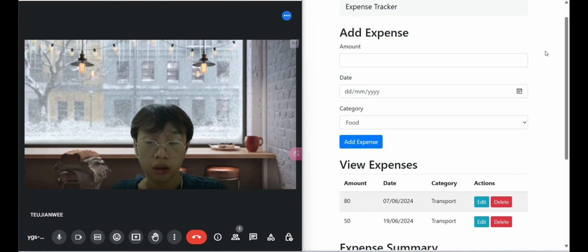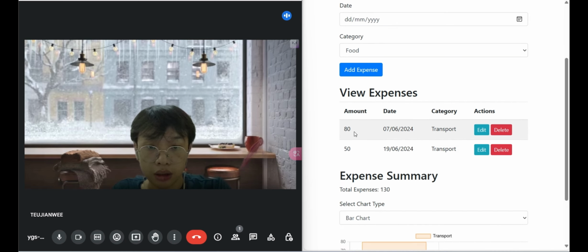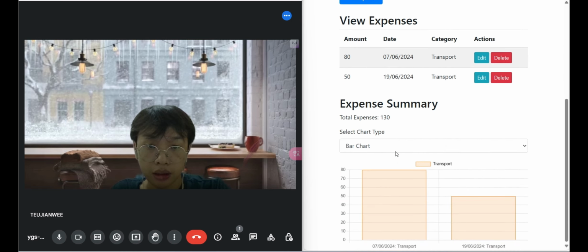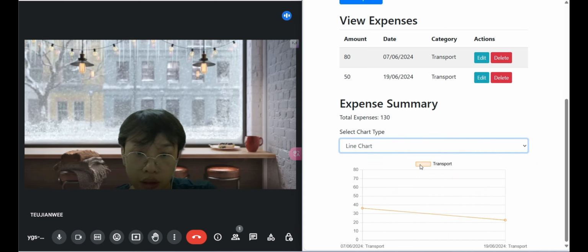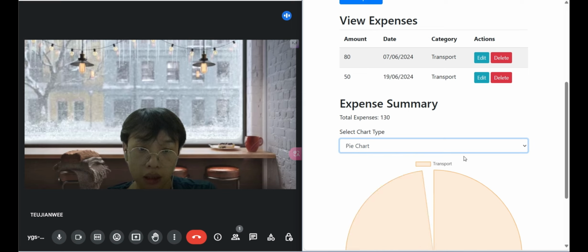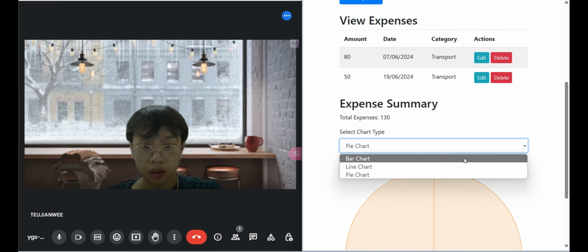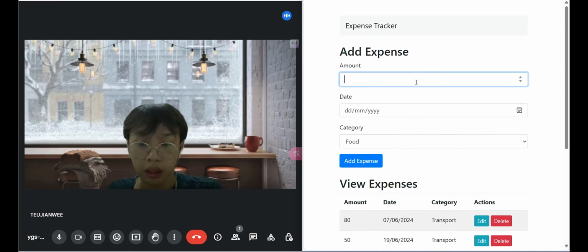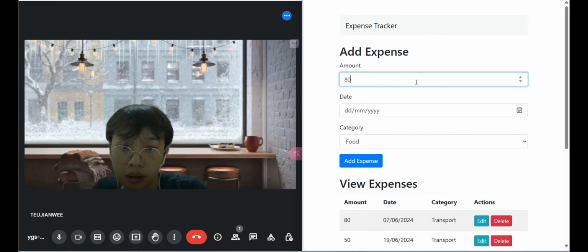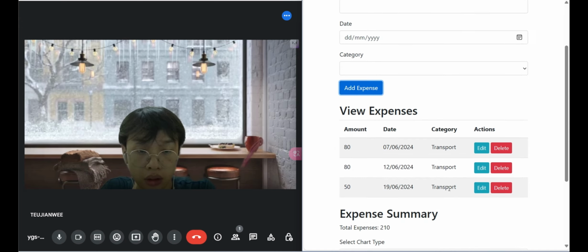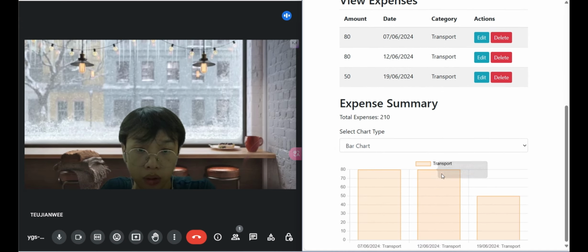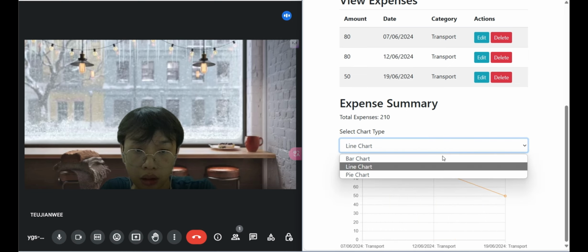Okay, now I will show how the system runs. Okay, this is the existing data. This is the chart. We can change the chart type, like the line chart and pie chart. Okay, so now we're adding a new data. After that, it will destroy the chart and build a new one. So this is a new chart.